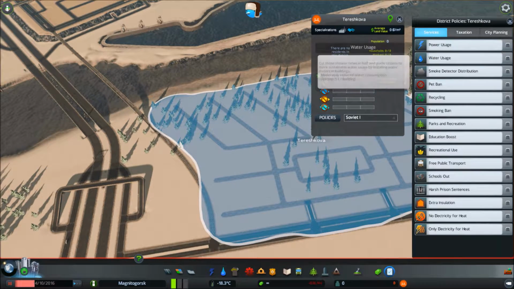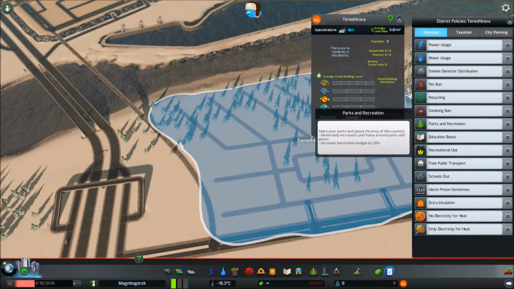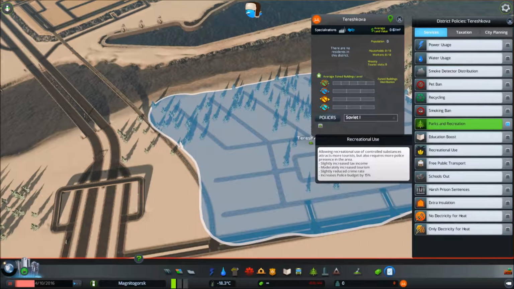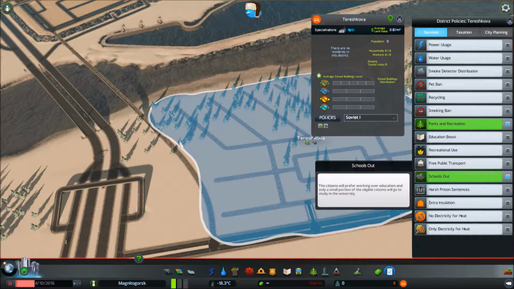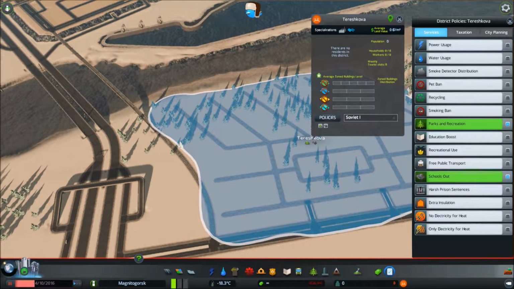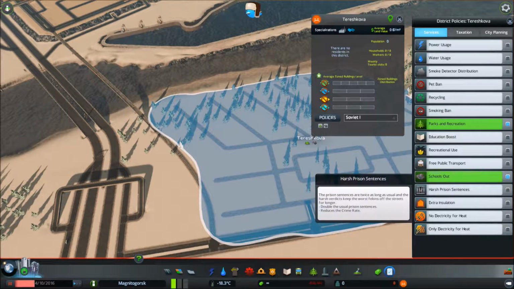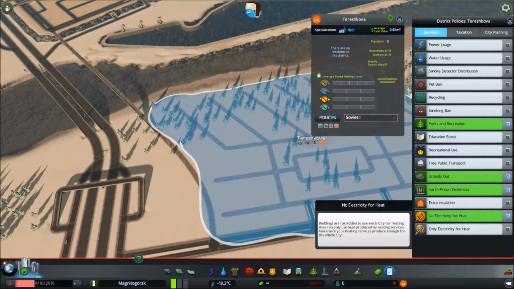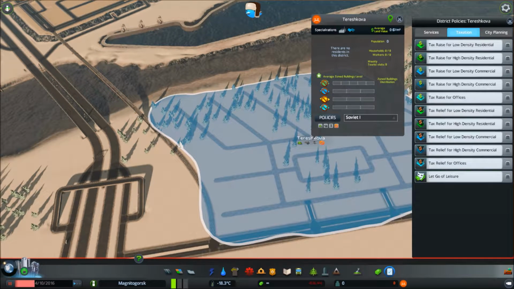Maybe not, we're going to have quite a lot. Let's boost the parks and recreation, but actually not boost education. In fact, I'm going to preemptively put schools off. Because we're going to have such an industrial city, I'm worried that people are going to over-educate themselves. So we're going to try and limit that. Harsh prison sentences, I definitely think so. No electricity for heat, not allowed. I think you have to use the central heating, as in the city central heating.